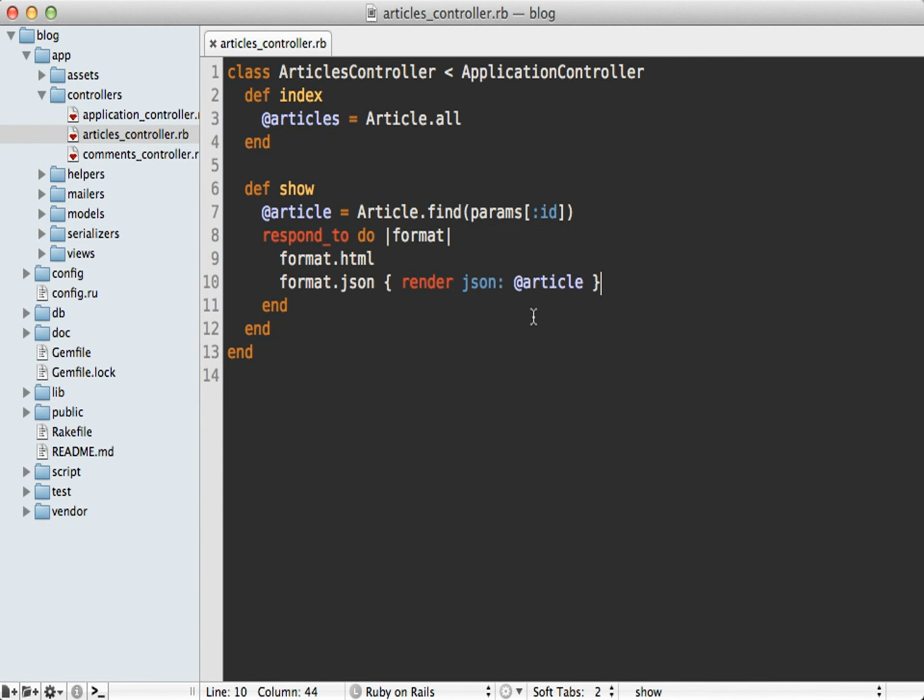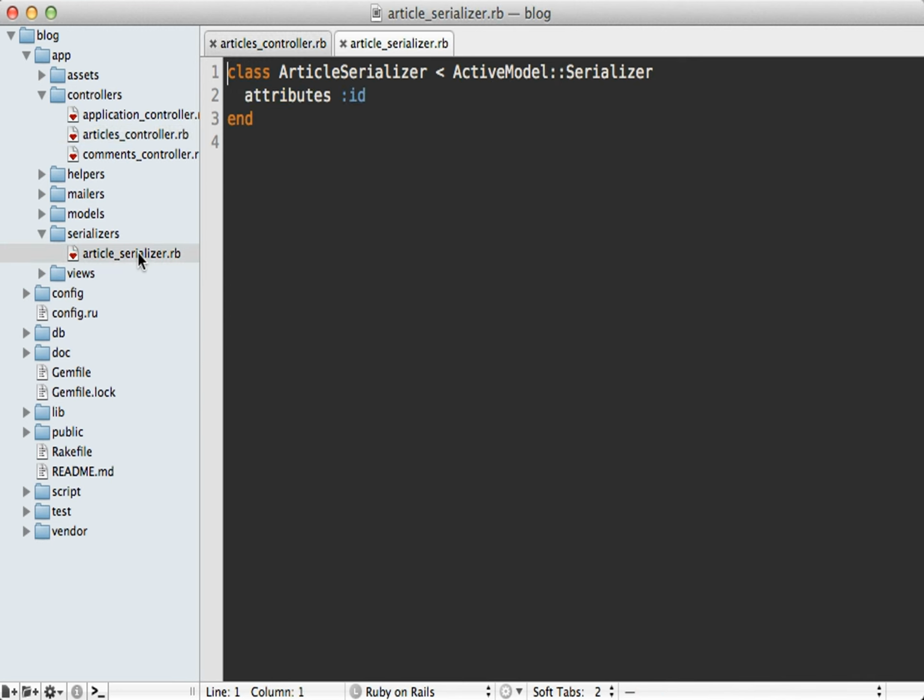So now we have a dedicated class that we can use to fully customize the JSON output. And what's cool is that the gem includes hooks so that when we try to render out a model in a JSON format, it's going to automatically look for a serializer with the same name. So this will automatically detect the article serializer class and use that to render out the JSON format.